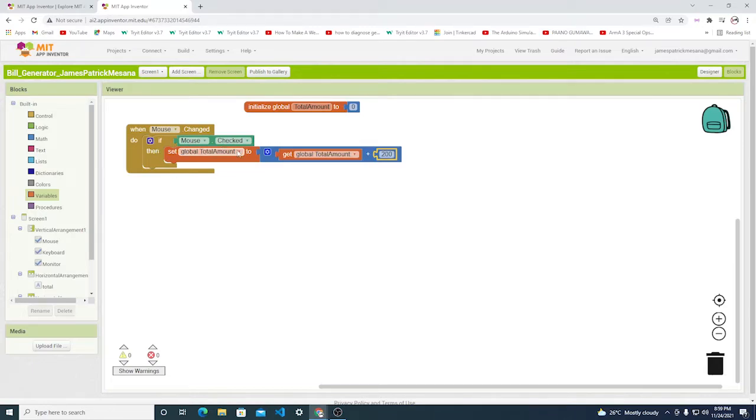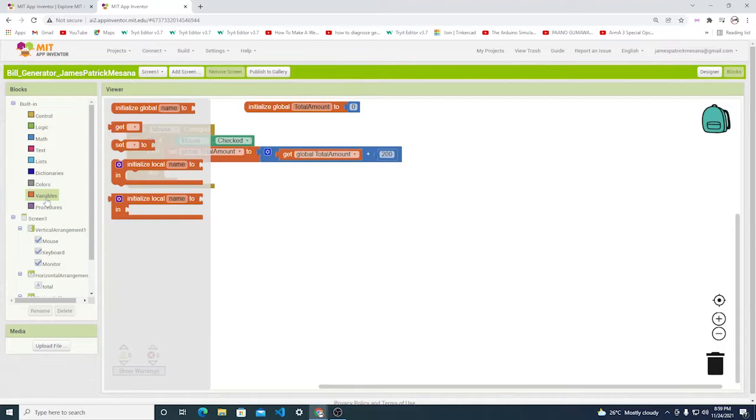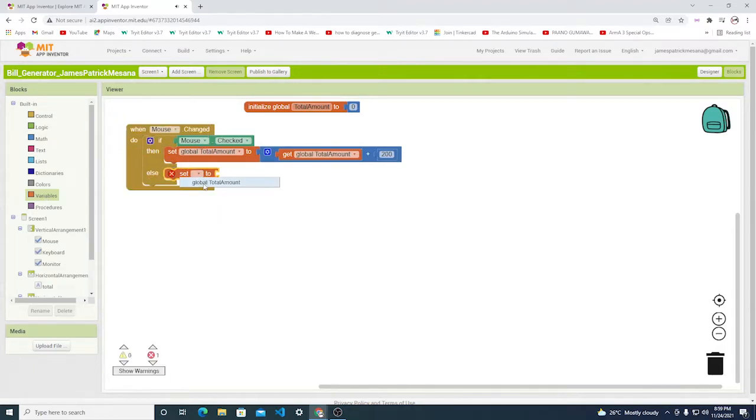Okay. So, what if hindi naman sa check? So, gagamit naman tayo ng else. So, if then, click nyo lang itong parang gear icon and then drag nyo si else and then automatic, meron na tayong else sa baba. So, may else na tayo. Then, after nyan, set ulit tayo ng ating variable. Global ulit.